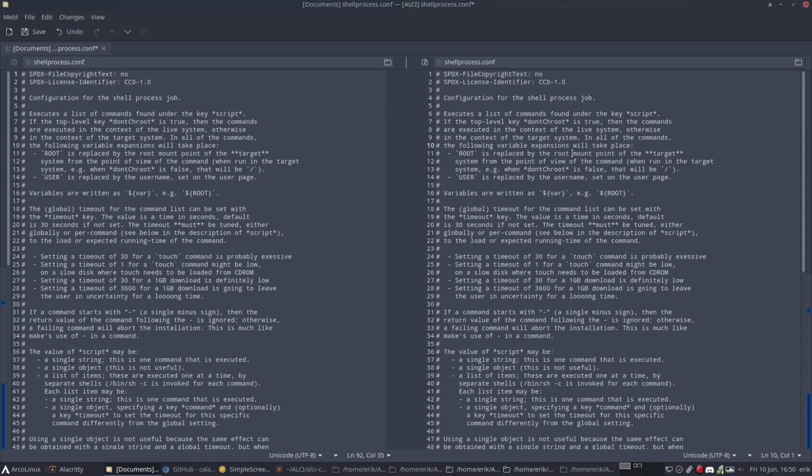Root is replaced by the root mount point of the target system, from the point of view of the command when running the target system. Root slash, this slash one is root. User is replaced by the live user set on the user page, no, not live user, Eric. Is replaced by the user name. And then you just read.